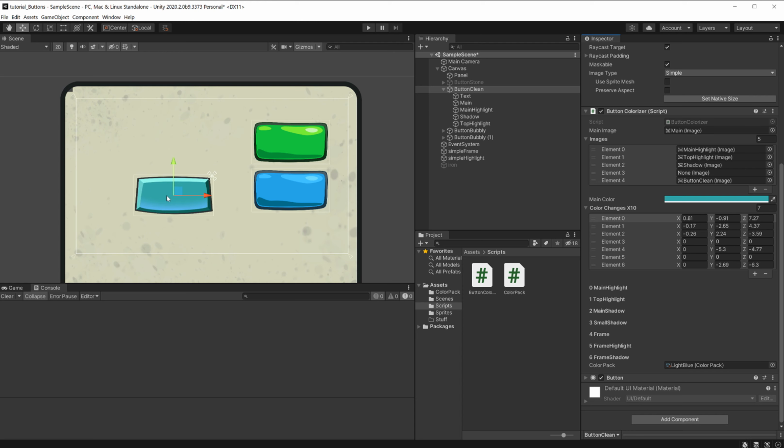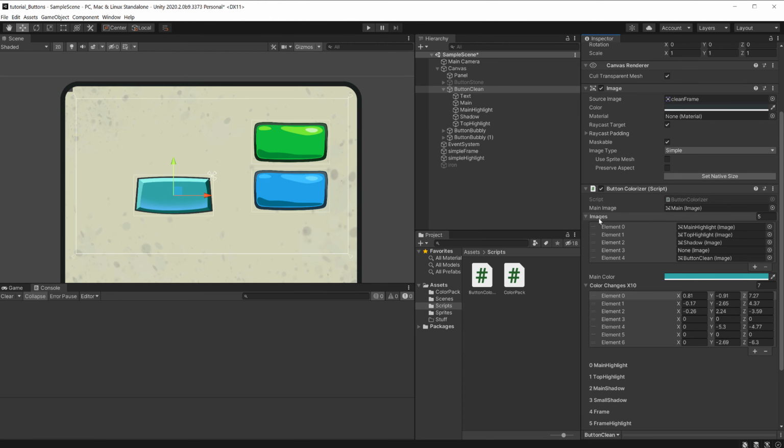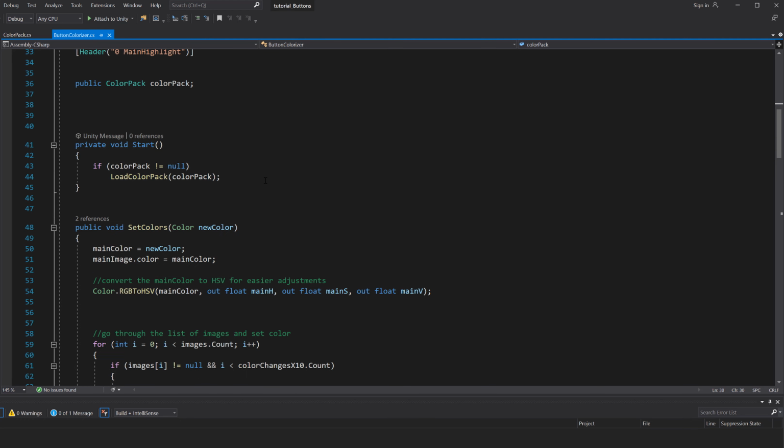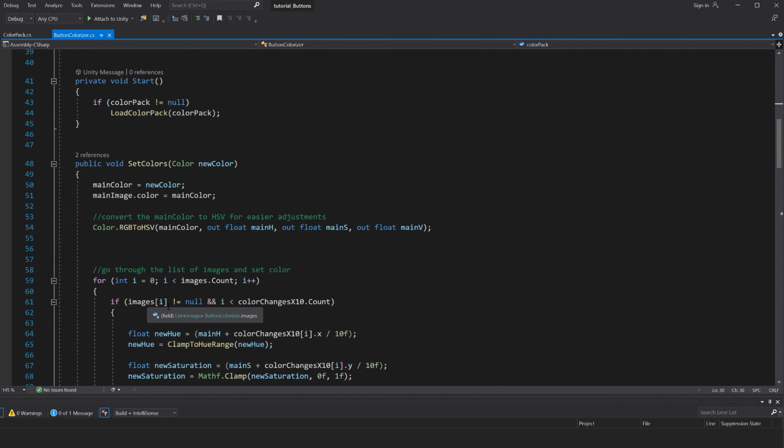For example, this button here uses fewer elements than this bubbly button. So you can see in the list of images, element 3, which is a small shadow, I don't have, so I just leave it at none. But then I have element 4, a frame, which is like this dark thing in the background, so I assign the frame image there. And then when I go through the elements and set the color, I just make a null check. If it isn't null, I apply the color.